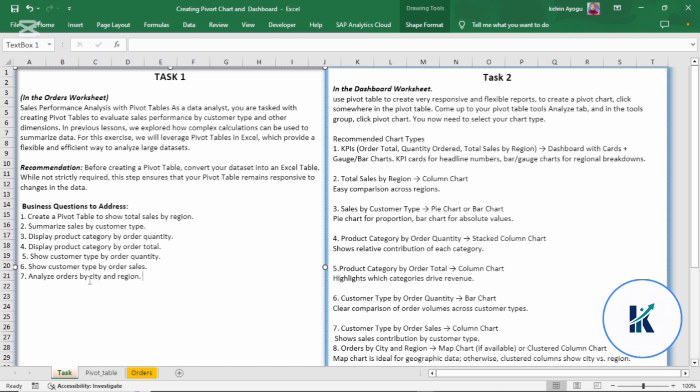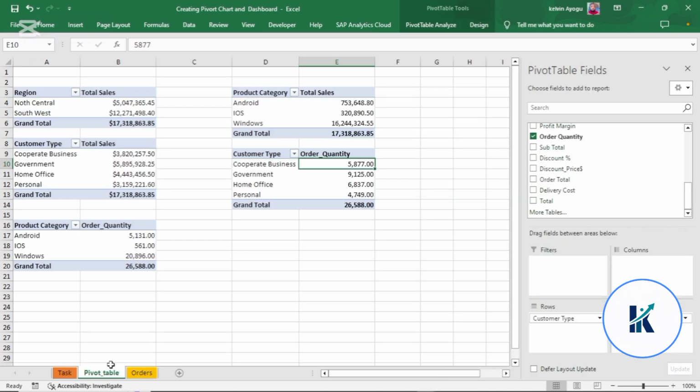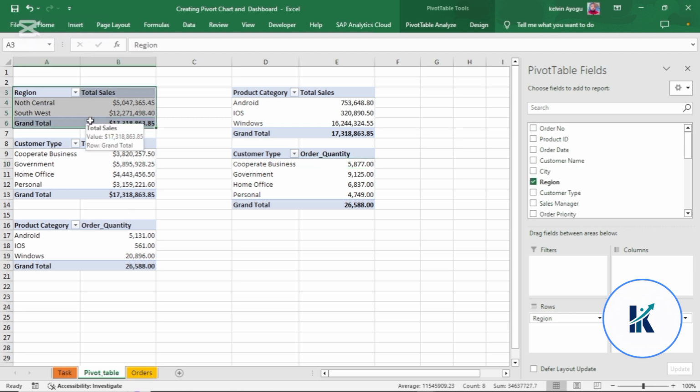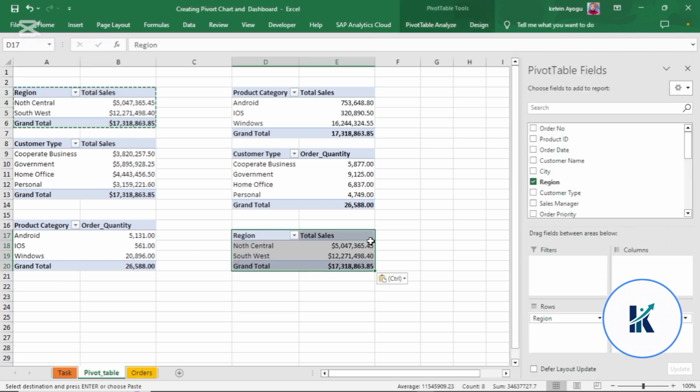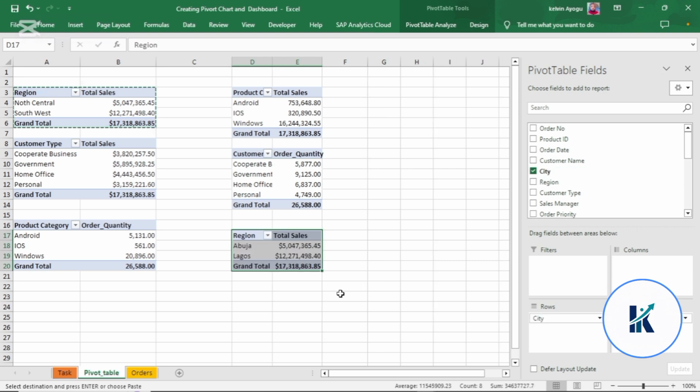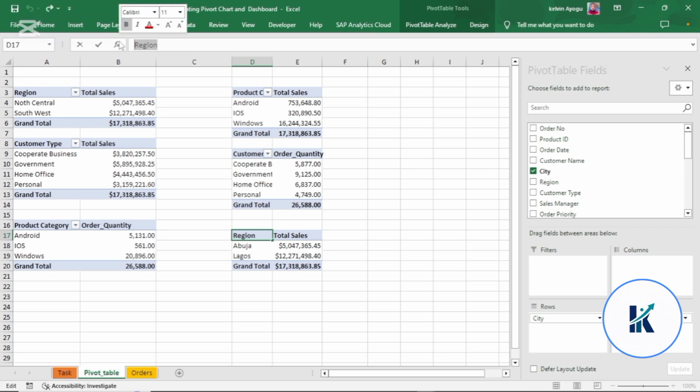Okay, let's keep that. So analyze orders by city and region. We're going to copy this, and I think we're required to get the city here. So instead of region, we're going to click this to city. I want to see how each city has performed.